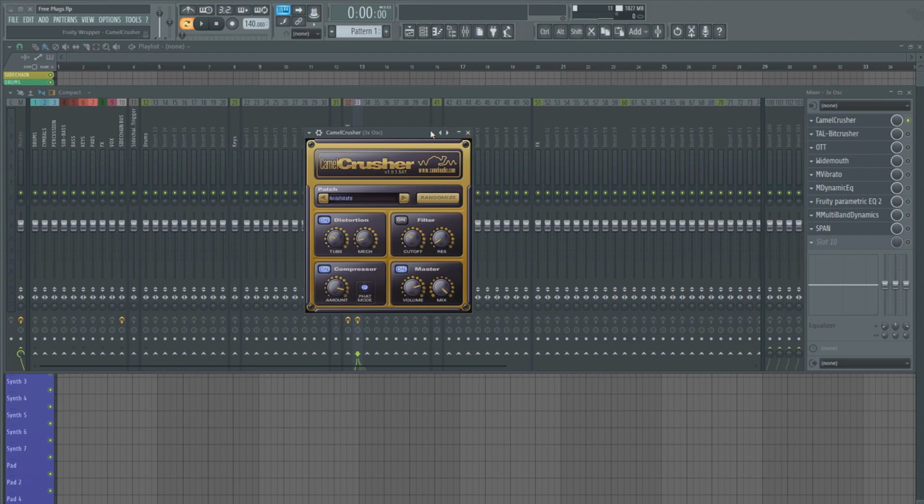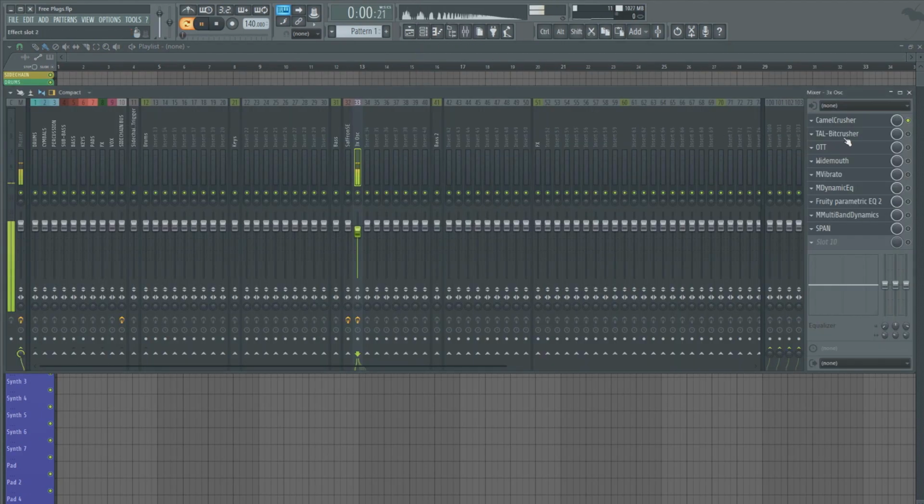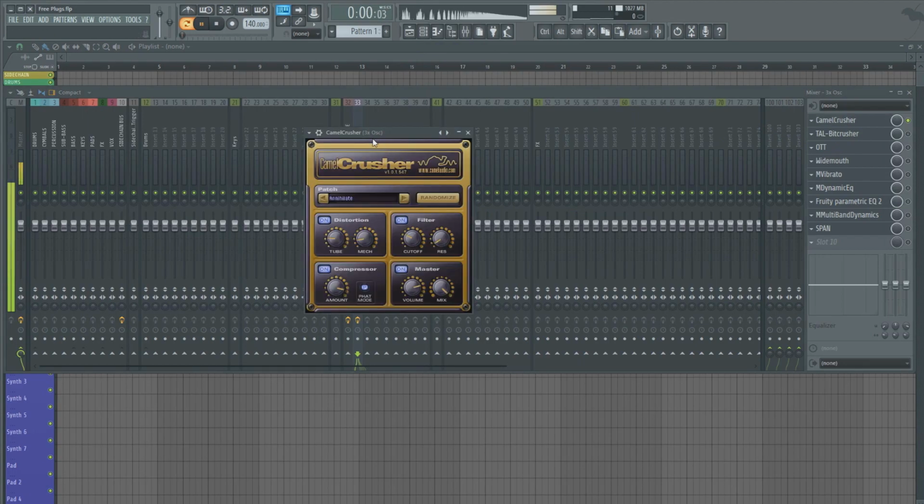The first one is Camel Crusher, which is very simple as well. Two different distortion types, a filter, a master volume, and a compressor with a fat mode, which really beefs up your sound. Now this plugin is very simple, it's easy to overuse, but if you want that warm tube distortion kind of sound, then this is definitely the plugin to use for that one.